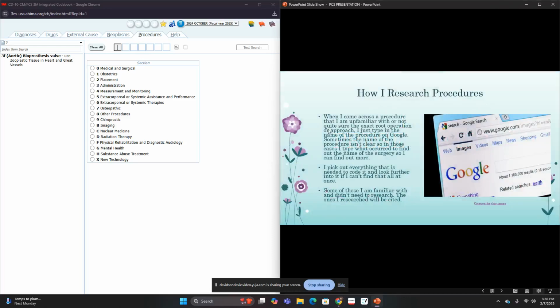Okay, so how I research procedures: some of these are straightforward. Most of them are things that I've seen before, but if they're not, I will Google the name of the procedure. If I can't figure out the name, I'll type in some of the keywords and see if I can figure out what kind of procedure it is. Then I pick out everything that's needed to code it and look further into it if I can't find everything at once. So I might have to do a couple of Google searches for some things, but for these, they seem pretty straightforward. Anything that I do have to research, I'll put the link beside it.